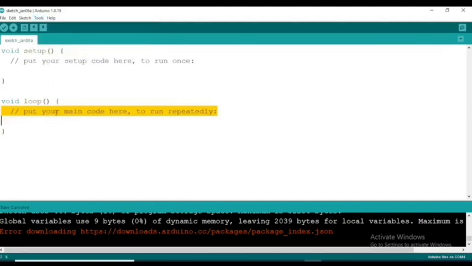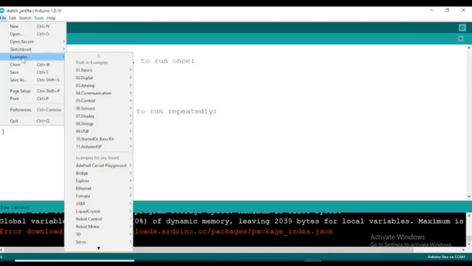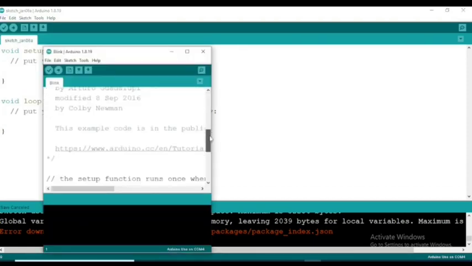The last but not the least interesting thing which we are going to see in this tutorial is the pre-built example codes in Arduino IDE. To get pre-built Arduino example codes, we have to go to File, Examples. Then we can see a variety of example codes. You can open and use or modify a specific pre-built code.